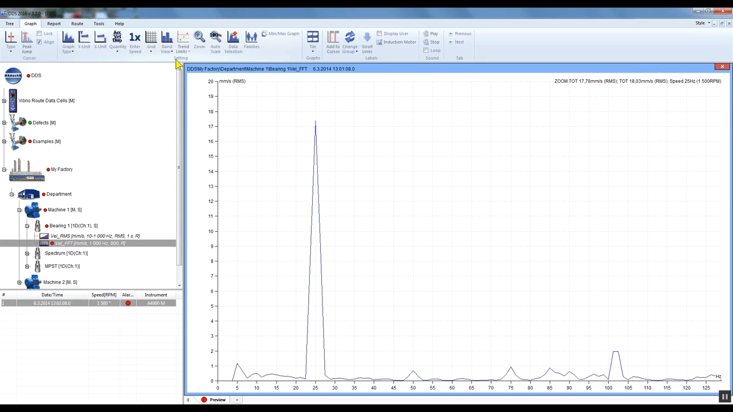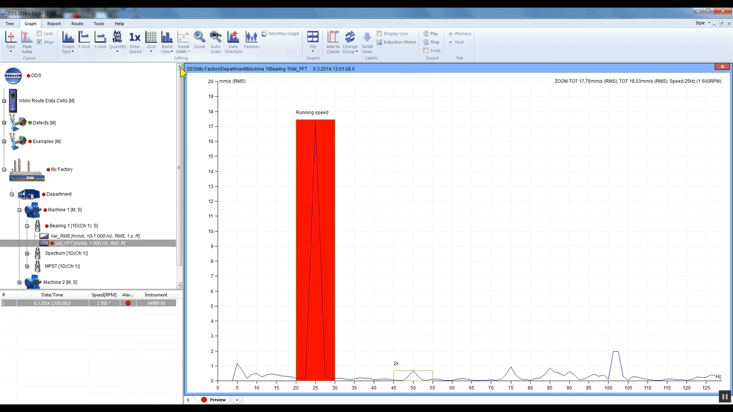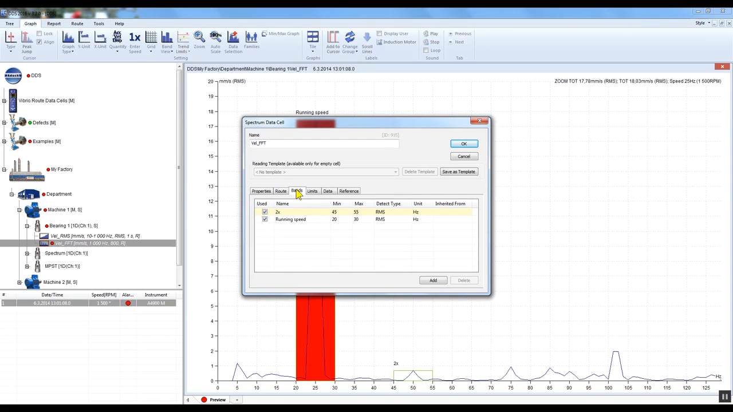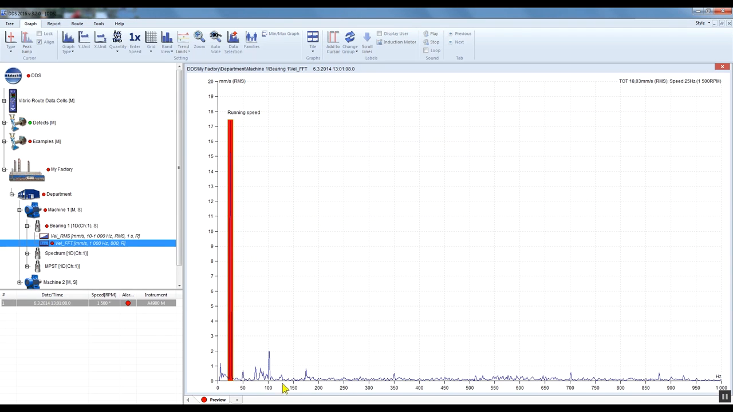If you just want to hide some bands, go to the data cell Properties, select the Bands tab and simply uncheck them from the list. I uncheck the second harmonic band and it's hidden now.